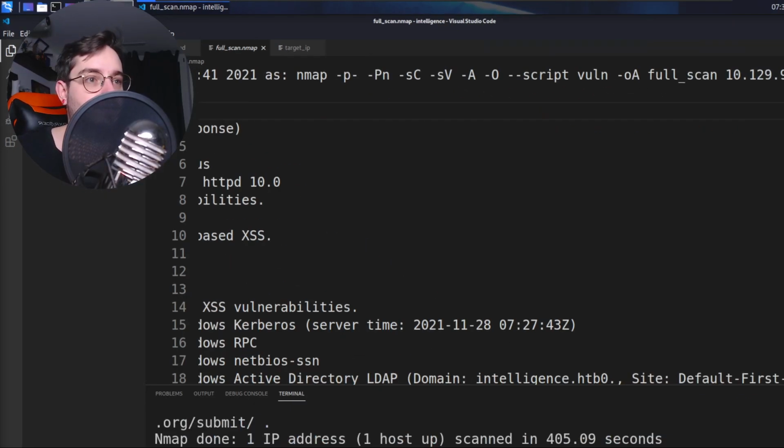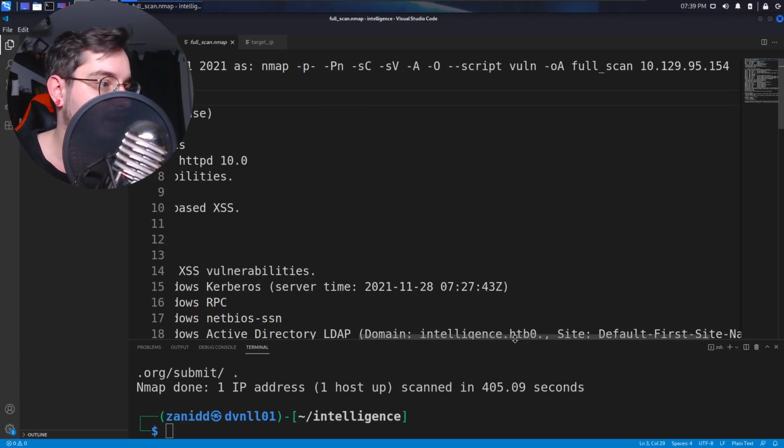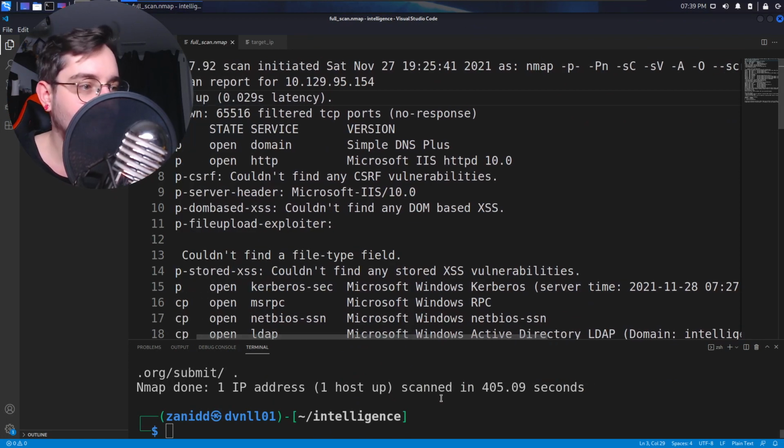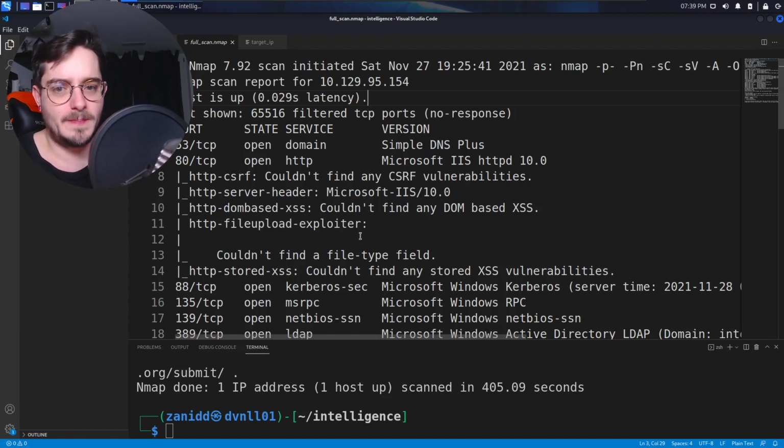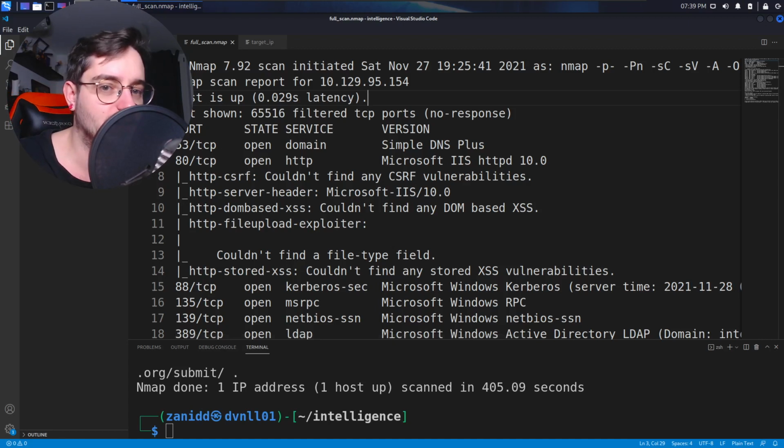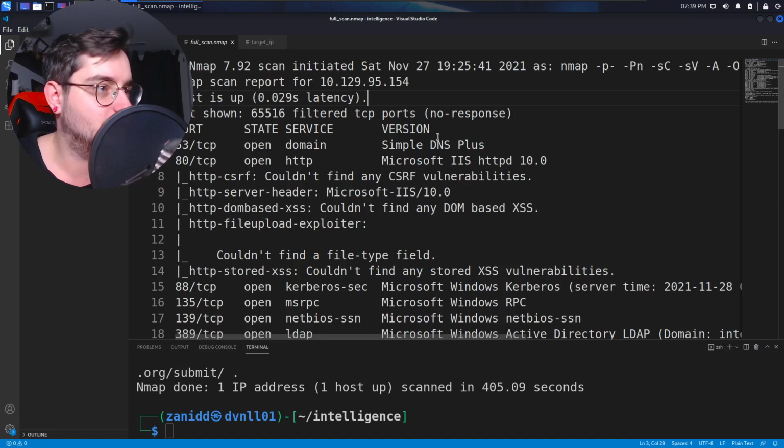All right, perfect. Now with that out of the way, let's take a quick look at what this super extensive scan actually found. Is it any good? Can we use it? And if so, how?